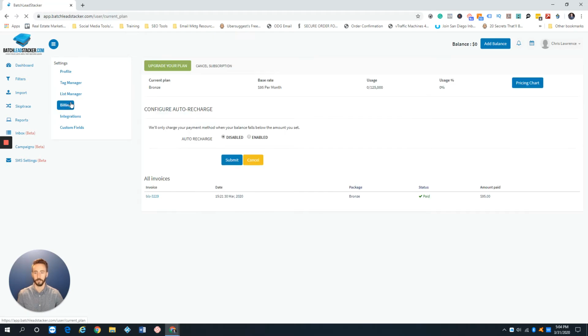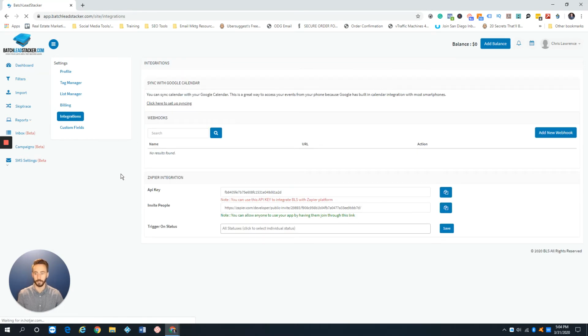Of course, there's the billing section where you can change your billing, upgrade it if you need to. That's where you would do it. Of course, you got integrations. You can sync it with your Google Calendar because there is a calendar feature, which I'll show you in a second. So why you'd want to sync it to your Google Calendar is, in a second, I'll show you the notifications.